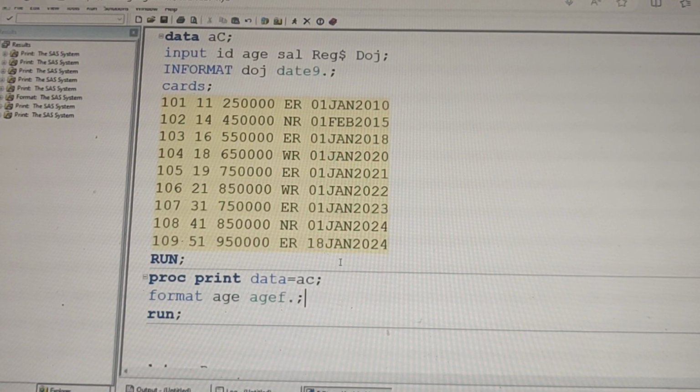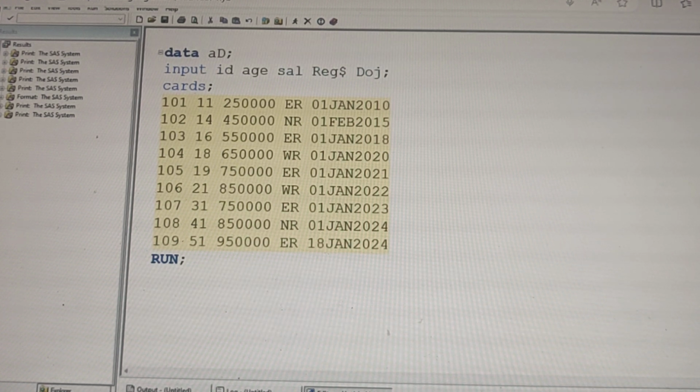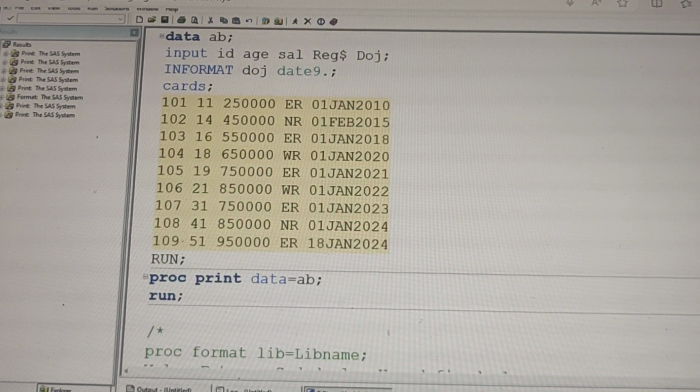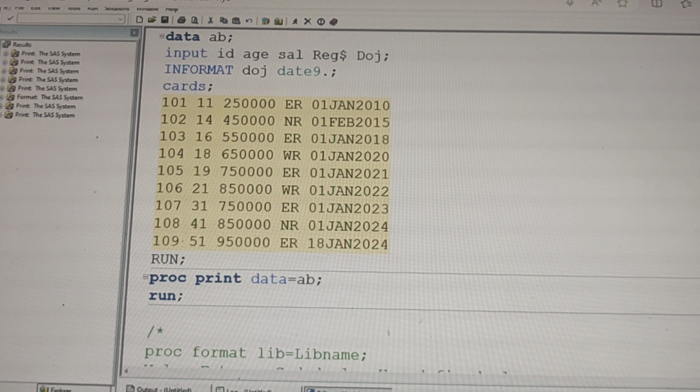Even we can use this AgeF format for the AD dataset also while printing. One time is enough here. We can use the same format for all datasets in a real-time scenario. So there is no need for multiple if-then-else statements. If we create only one format, we can use the same format for all datasets only.